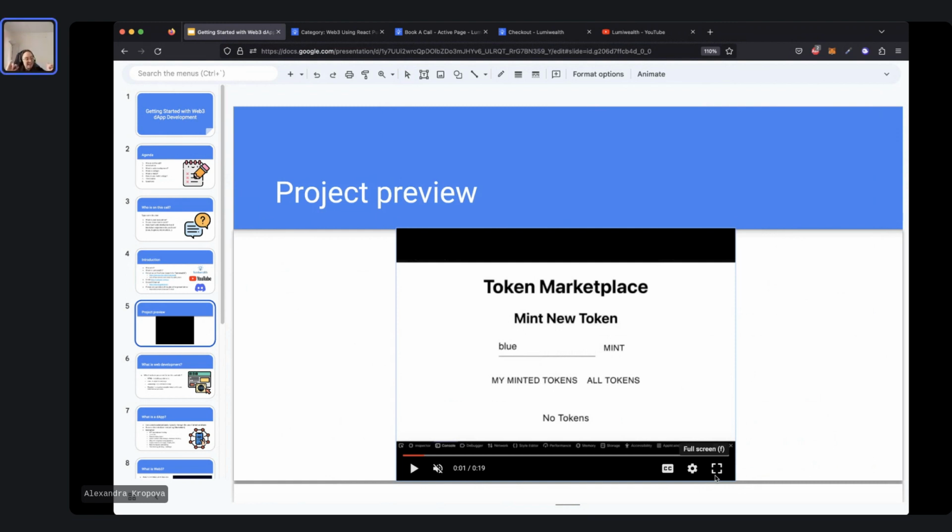So we will actually be building that very project together this summer. And of course, dApps can get much more complex. We'll take a look at some examples of more dApps later on.